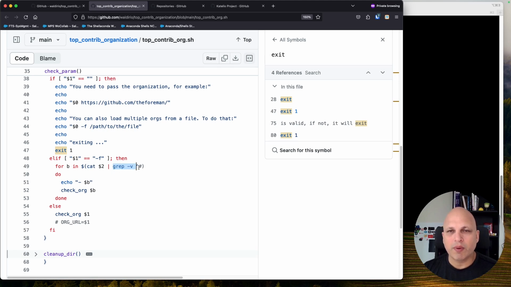And look at that. Remember that we said before in the description, if you add something like a pound at the beginning of the line, that line will be discarded. It is because of this. So we have the grep -v. Well, I have no idea what grep -v is. So again, another opportunity to understand how this works.